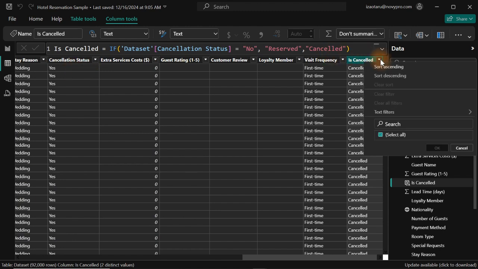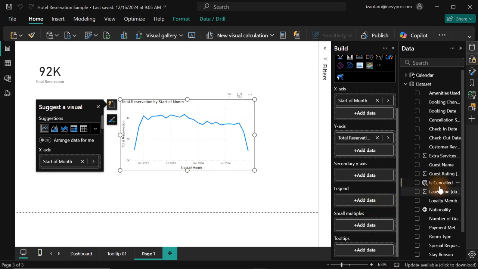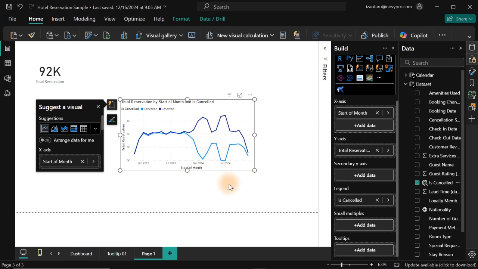So right now we have two items in here, reserved and cancelled, or we can actually call it check-in, whatever you want to call it. Once we are done now, we go back here and we just have to bring this one to the legend area. Let's go ahead and look for the legend. So here we have the legend, and you just bring in is cancelled right in here. So you're going to have two different lines. Can you see what we have now?